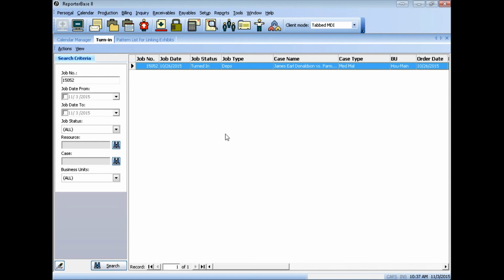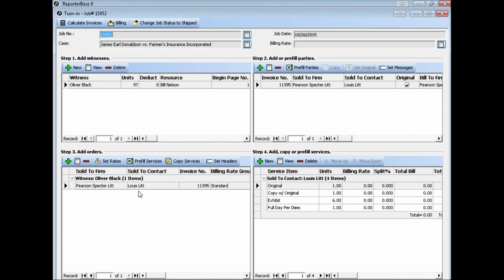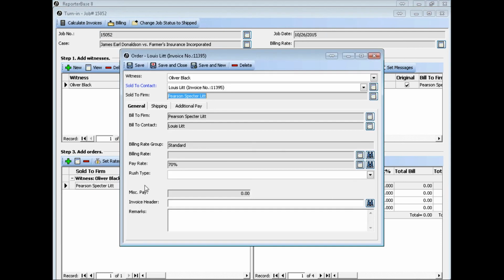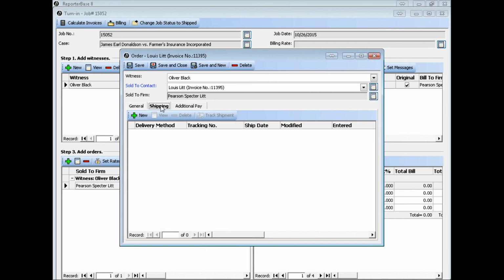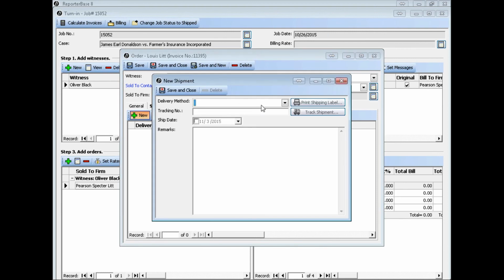So we're going to use this same job right here, and we'll go ahead and double-click this job. Now, in step number 3, we're going to double-click the order for Lewis Litt, and we're going to click on the second tab there, Shipping. Now, to create and print shipping, you're going to click New, and then for your delivery method, you have your options. You'll see FedEx and UPS there. We're going to choose FedEx, and we're going to click Print Shipping Label.